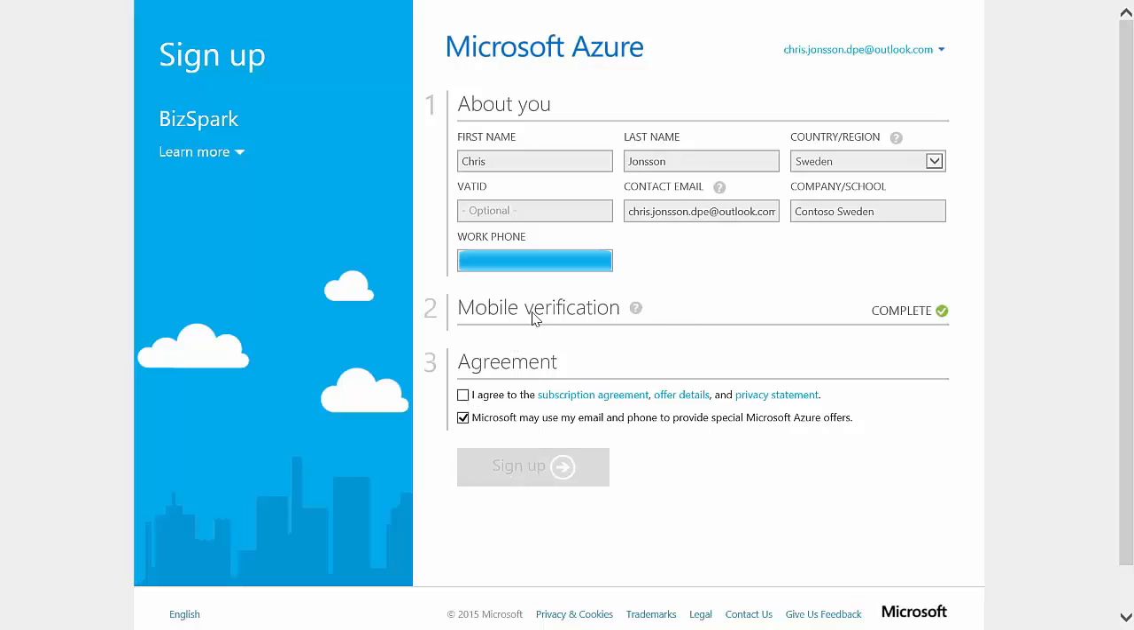So after the mobile verification is complete, I have to agree to the agreement. And in this case for Chris, I don't need to have the Azure offers and stuff sent to me. But I suppose you should. It's going to go ahead and create a subscription, an Azure subscription for my MSDN account for Chris. And that takes a few minutes.